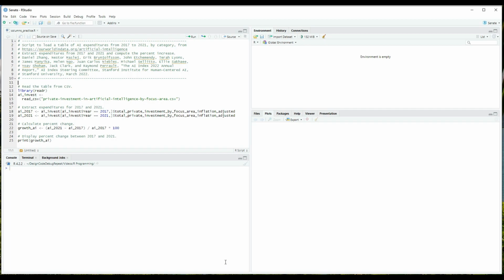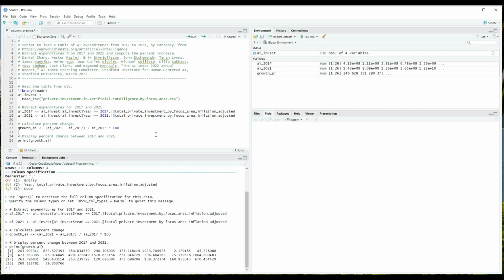I'm going to run the script by typing Control-Shift-Enter, the source with echo command, and we can watch it execute in the console tab below the script. Now, once that's run, we see some variables in the global environment. AI_invest is the name of the table we read in. It says 130 observations of 4 variables.